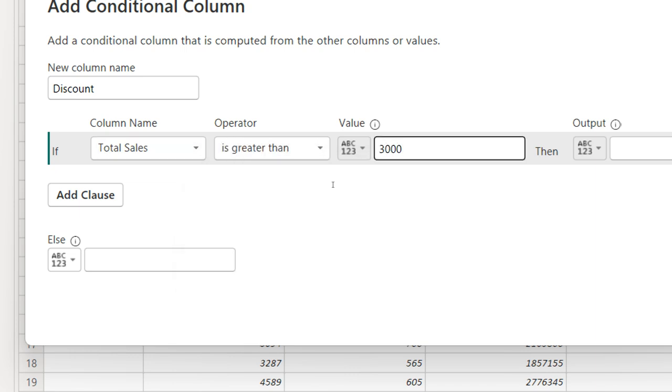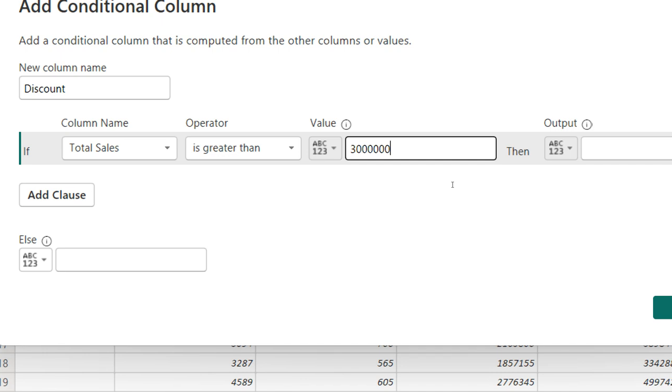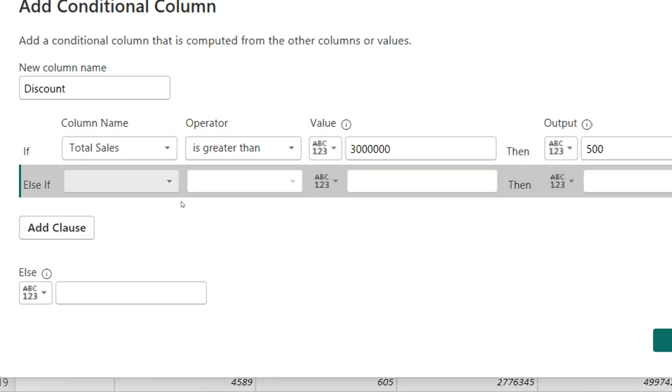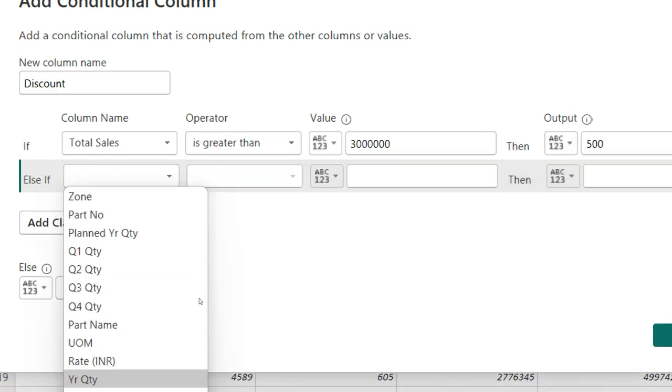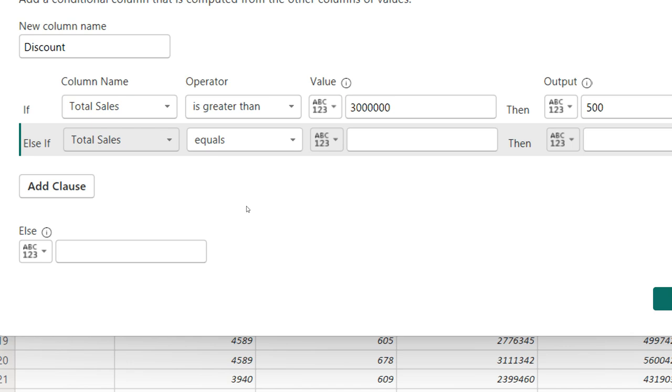If it is not more than 30, not more than 20, not more than 10, at last, less than 10 lakhs, I'm not going to give any discount. 0. No discount here. That's all. In Excel, we have to use three or four IFs for this, but very simply, we have selected it. This is your wish. I'm just giving an example.